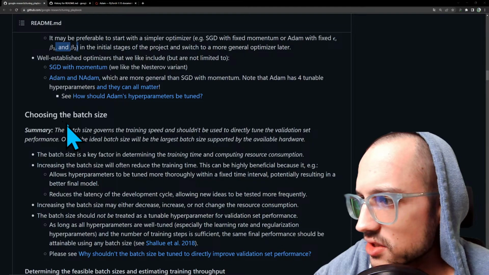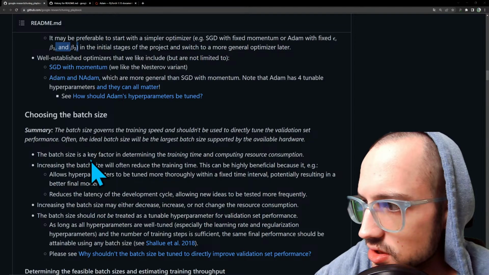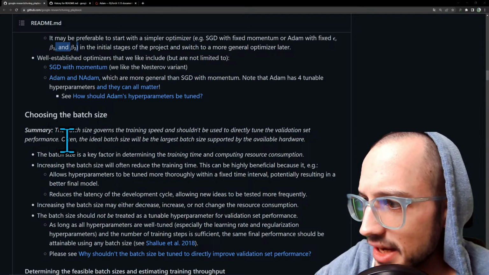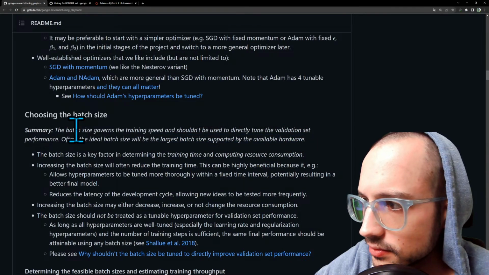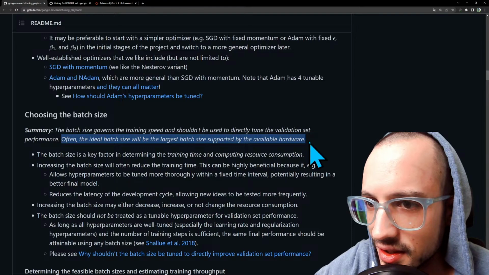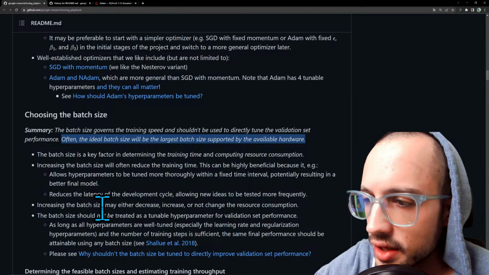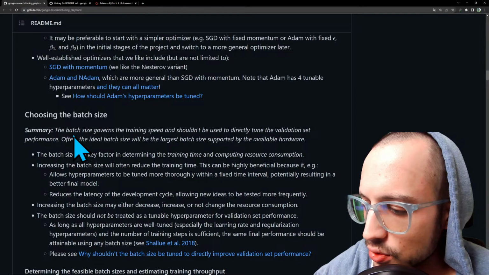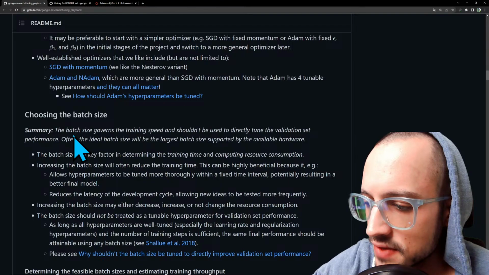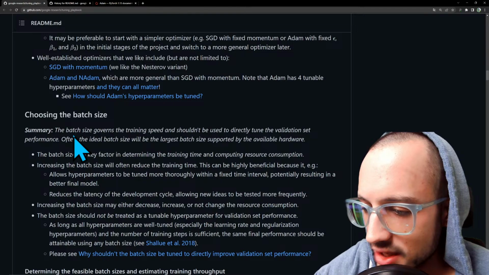All right, choosing the batch size. The batch size governs the training speed and shouldn't be used to directly tune the validation set. Often the batch size will be the largest batch size supported by the available hardware. Yeah, this is the truth right here. The batch size, you pretty much always want the biggest possible batch size, because every time you calculate gradients, when you're performing training, you're feeding a batch of data in through your model, and you're getting basically a batch of outputs for that batch of inputs.